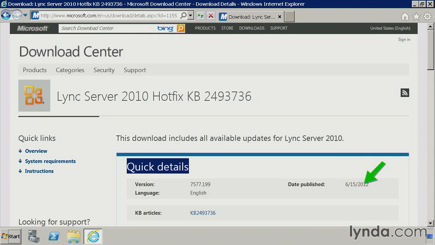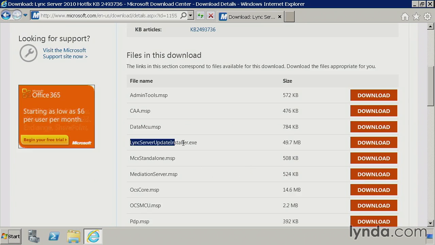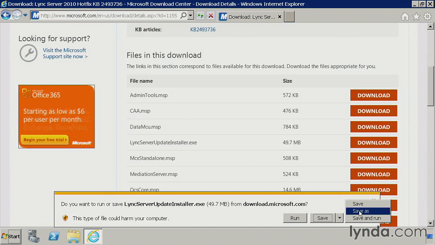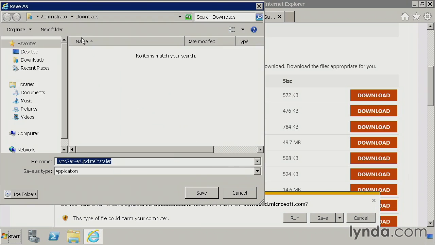By the time you watch this, that might be months ahead, but the KB article number should still be the same. What you can do is just come down to the downloads here and grab this file, and this will help you update only the components that you need. I'm going to download this and save it locally here in my downloads folder.